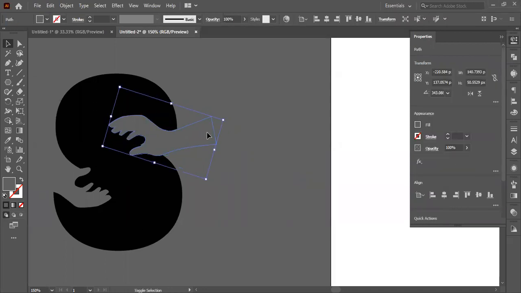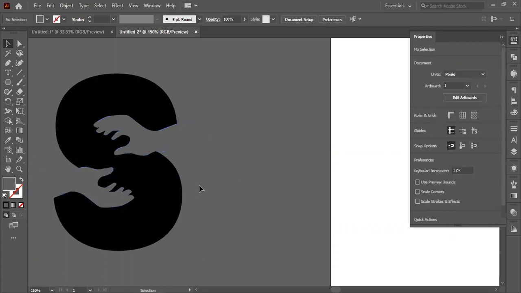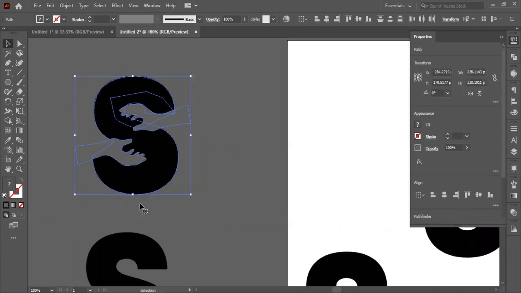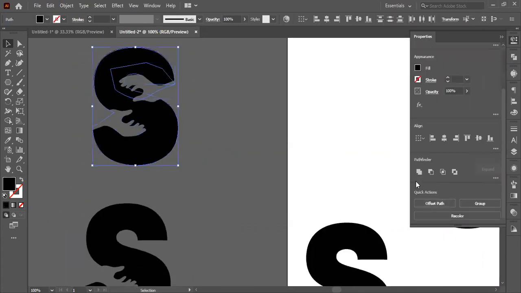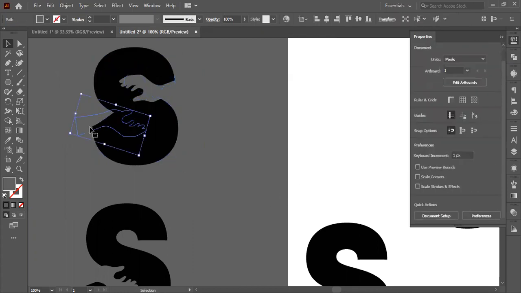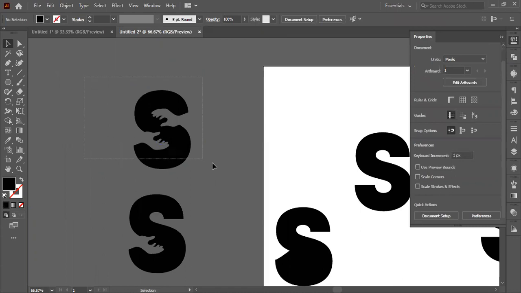Click 1, 2, 3, and same with this 1, 2, 3. Now it's like this, and now we have just merged this. So it's one shape, merge as one, send it to the back. Now we have two options.